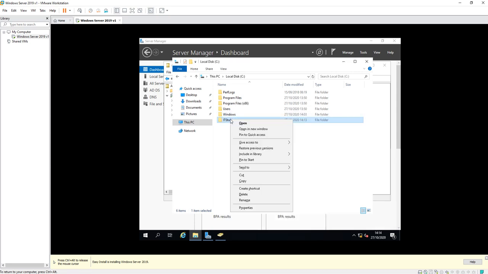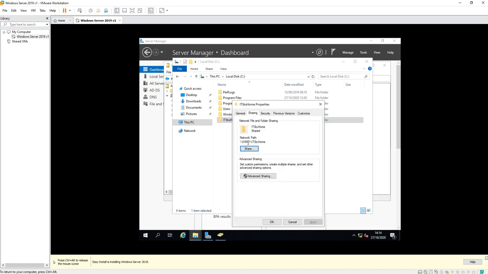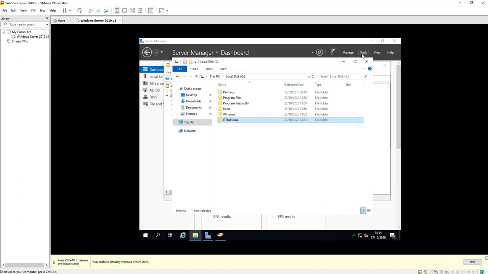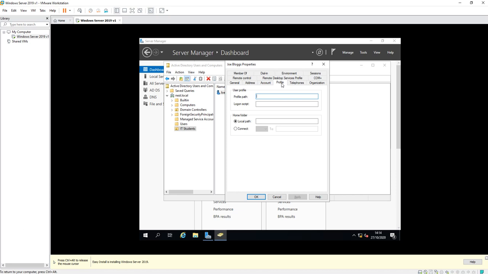And if I go back to this and click properties and go to sharing, you'll see that the network path is //owl1/IT Stu Home. So we need to remember that path. So I've just copied and pasted it. So now that we've got a shared folder and we've confirmed it, if I go to Joe Blogs and I go to Profile, Connect, I can pick a drive for his home. We'll leave it on Z.